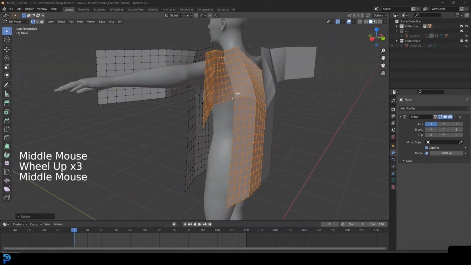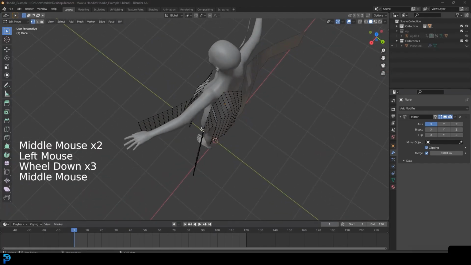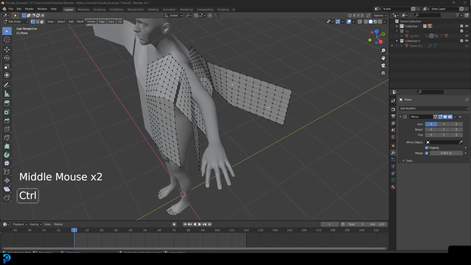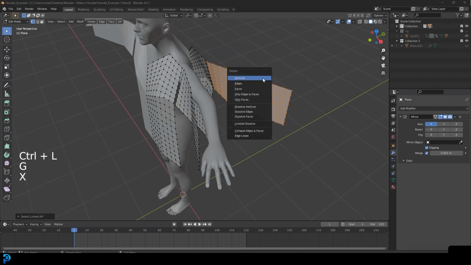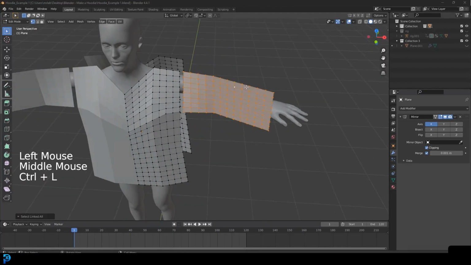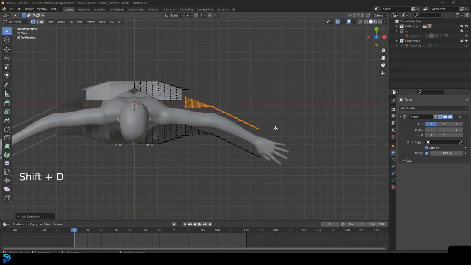Okay, now that's all good for the back part here, but when it comes to the arm piece, that's not quite correct. So what we can do is just select a vertex on this arm piece here, Control L just to select the whole thing, X and delete. Then just select this arm piece here by itself, and then in our top view, Shift D, Y, and just move it back like that.